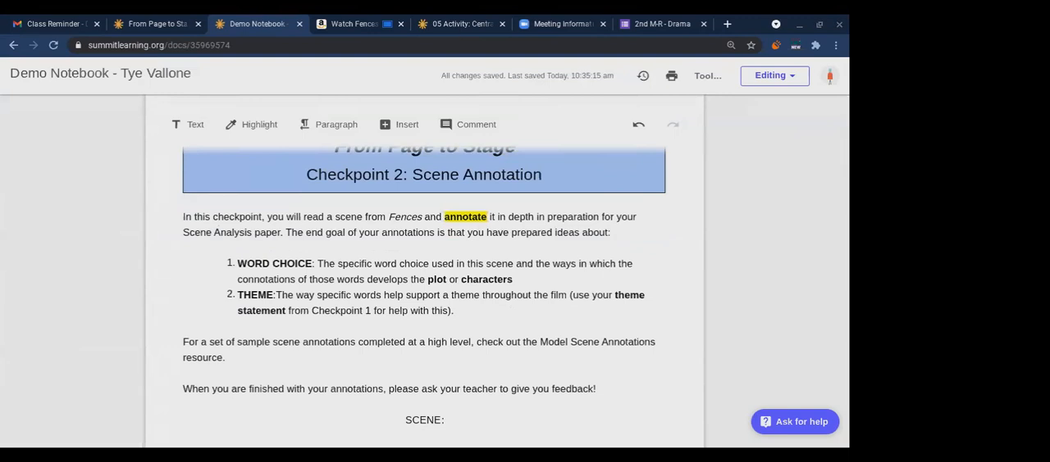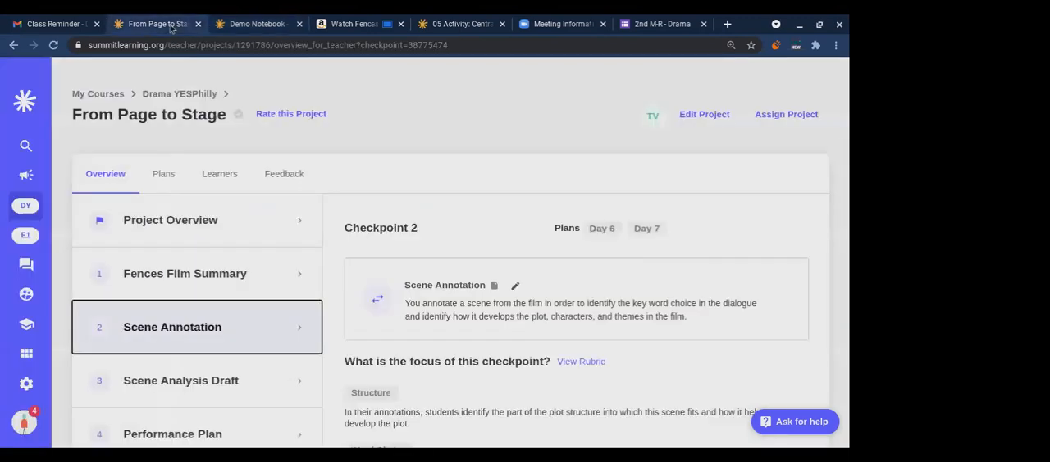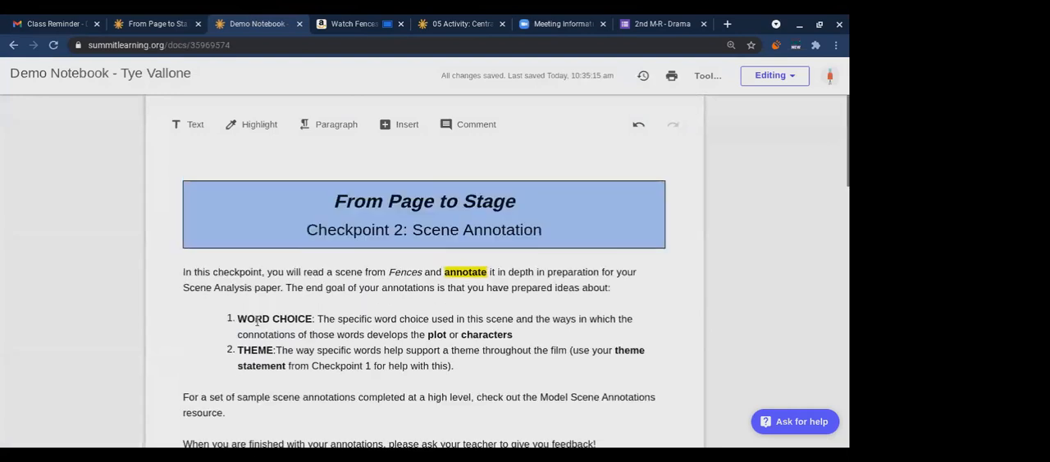Real quick, we're pulling up checkpoint 2 on Summit for our class, which is the new checkpoint. I'm going over how to run through that right now. Again, we are recording, so this will be up on YouTube later today as well, if you want to get caught up there also.